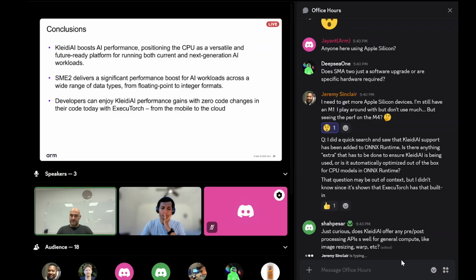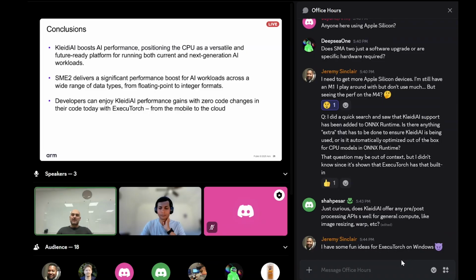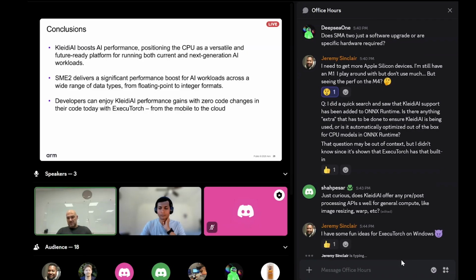Amazing, thank you. And we've got another question. Just curious, does Clyde AI offer any pre/post processing APIs as well for general compute, like image resizing, warp, etc.? I actually want to thank you for this question because I mentioned Clyde AI, but there is also Clyde CV. Clyde CV is our library for computer vision routines. This type of routine, which is absolutely crucial if you are developing a vision-based application, is available there and optimized for SME2.